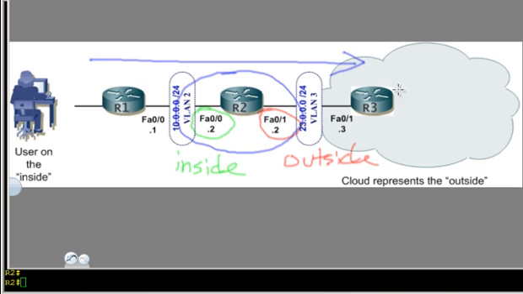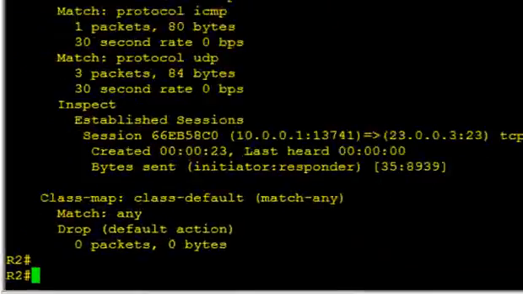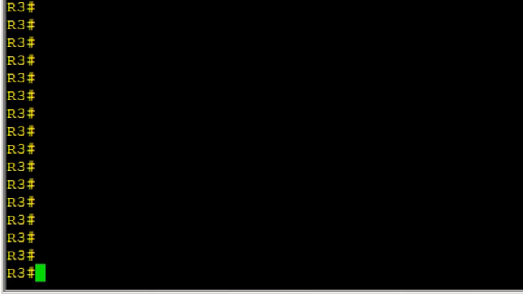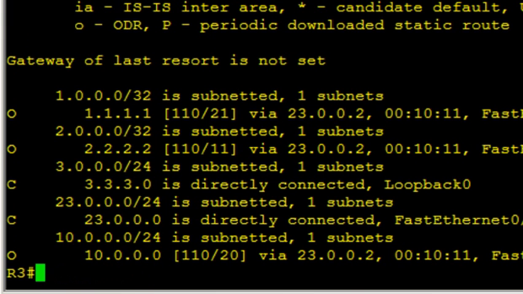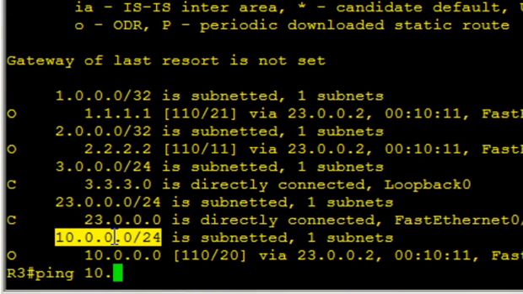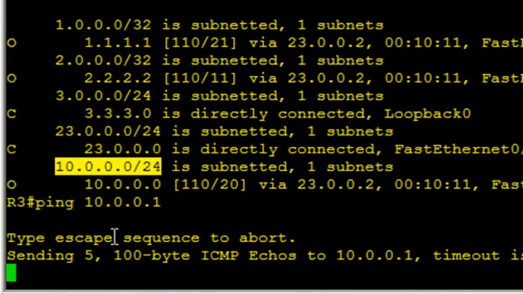We have time enough for that one demo. Let's go to R3 and let's try doing a ping of R1. R1's at 10.0.0.1. And that will fail because R2 is going to deny it. So on R3, show ip route. We have a route to the 10 network right here. And we'll simply ping 10.0.0.1. But by default, the zone-based firewall is dropping that because there's no policy from outside to inside that's permitting that initial traffic.